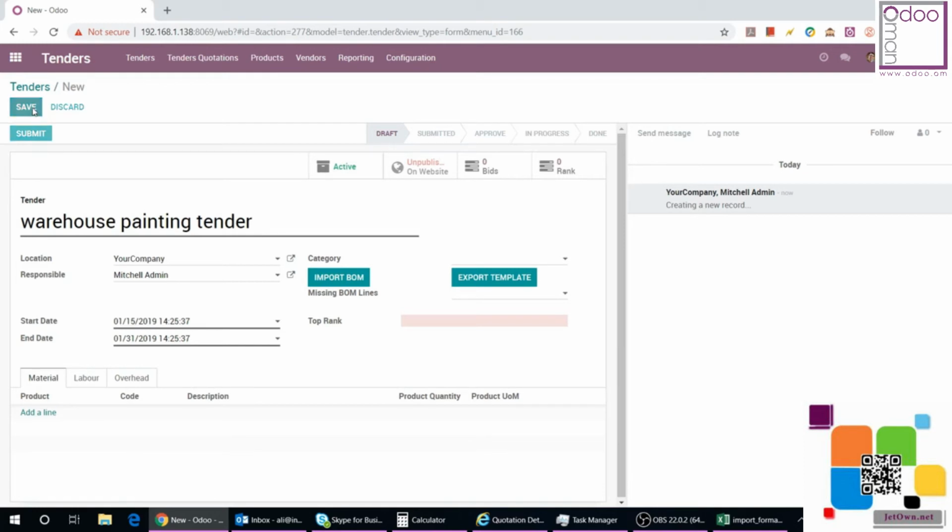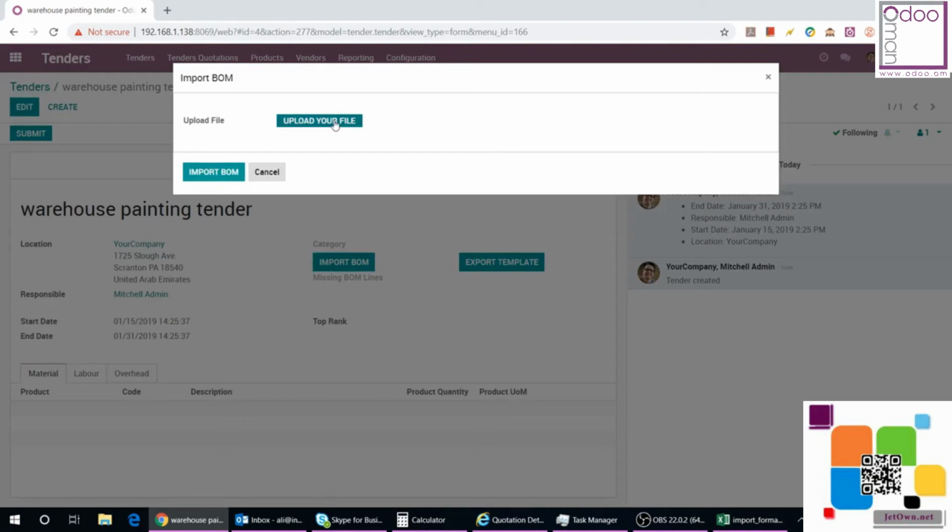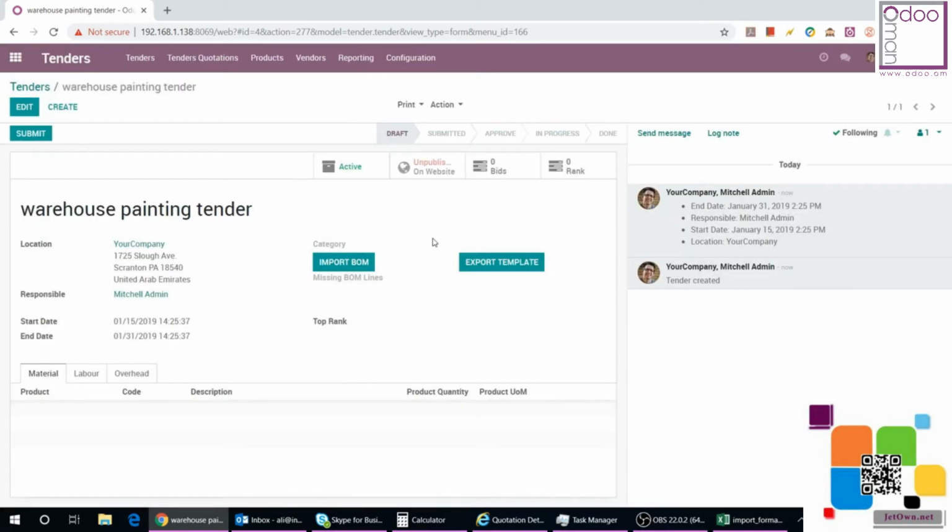If I click on save, now I can import the BOM, and I can select the BOM from a file that I have. But before that, it's a good idea to export the template. So if you export the template, we need to enable pop-ups.